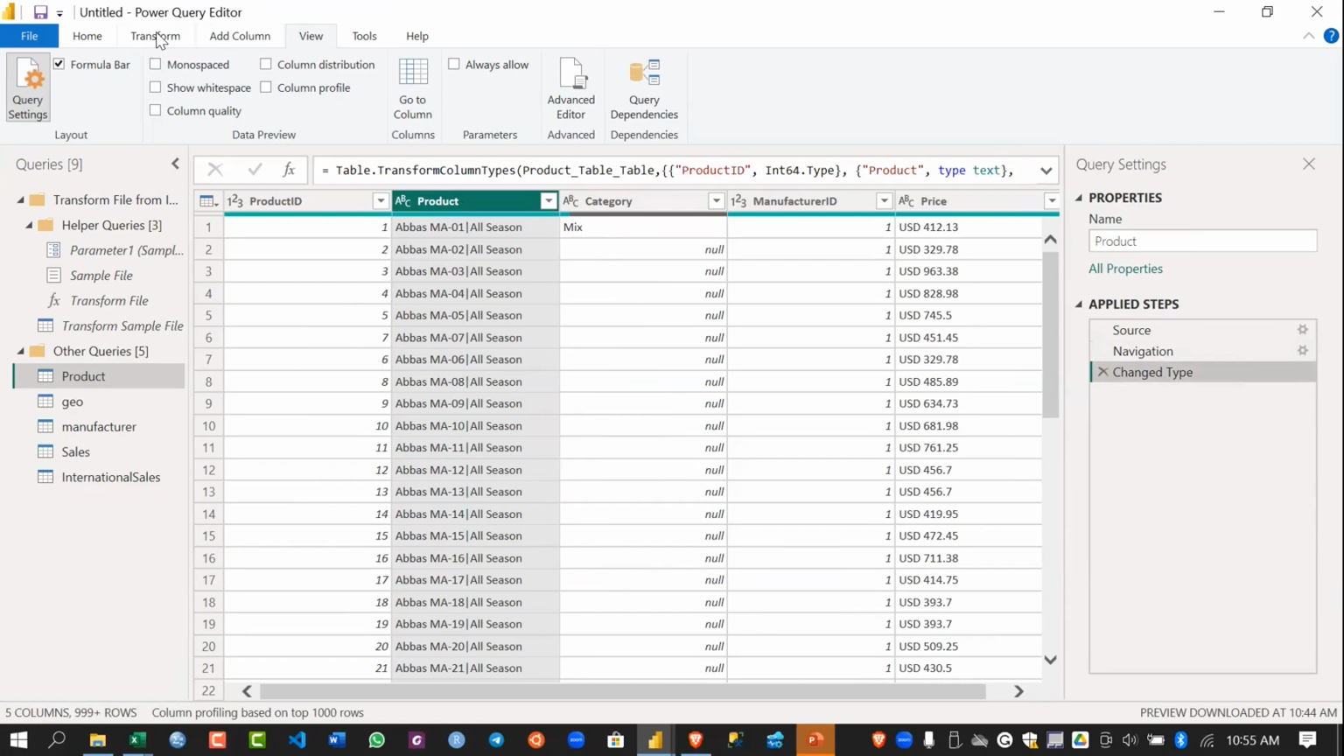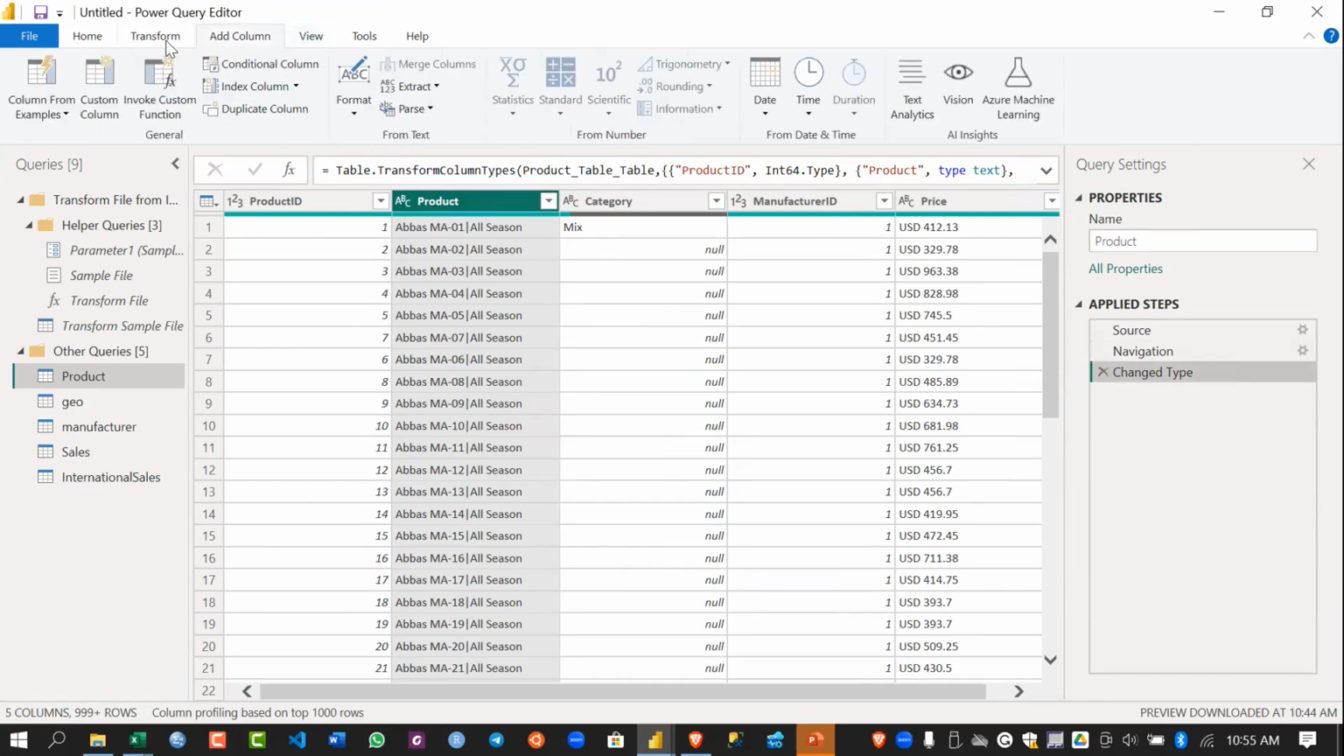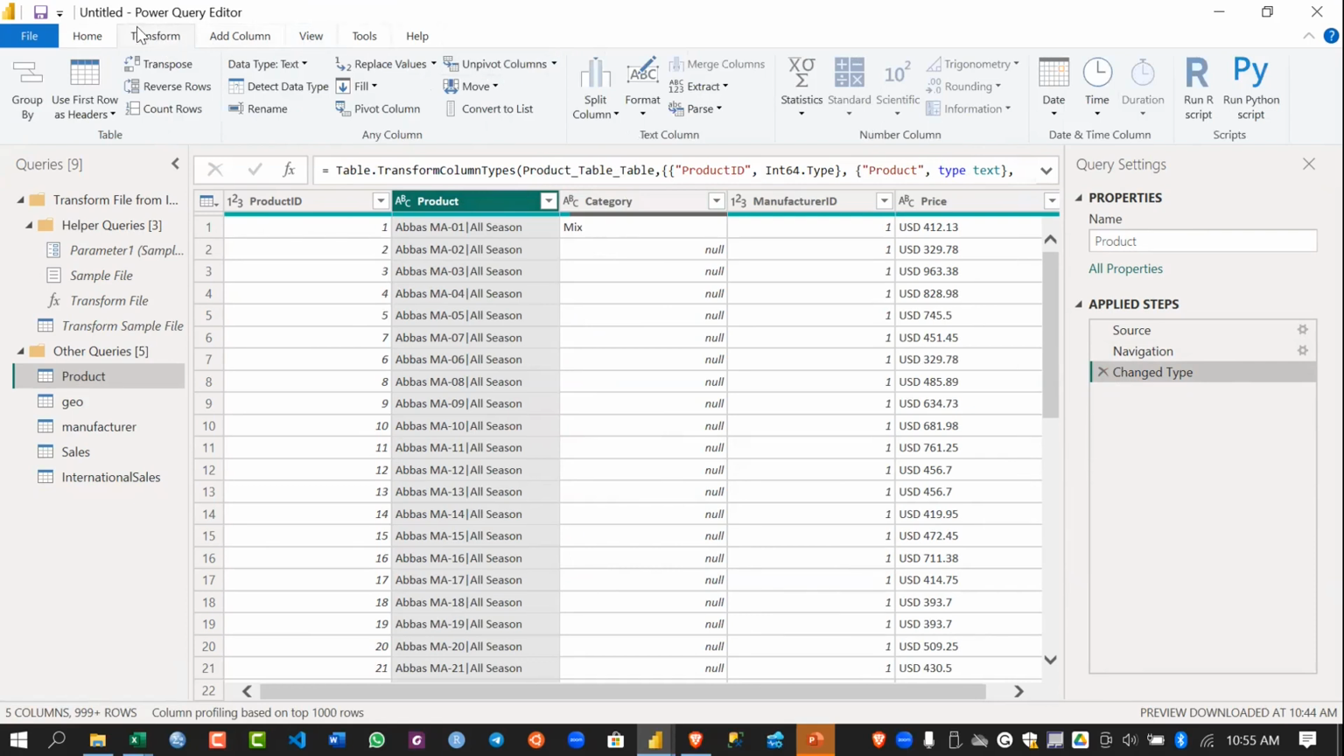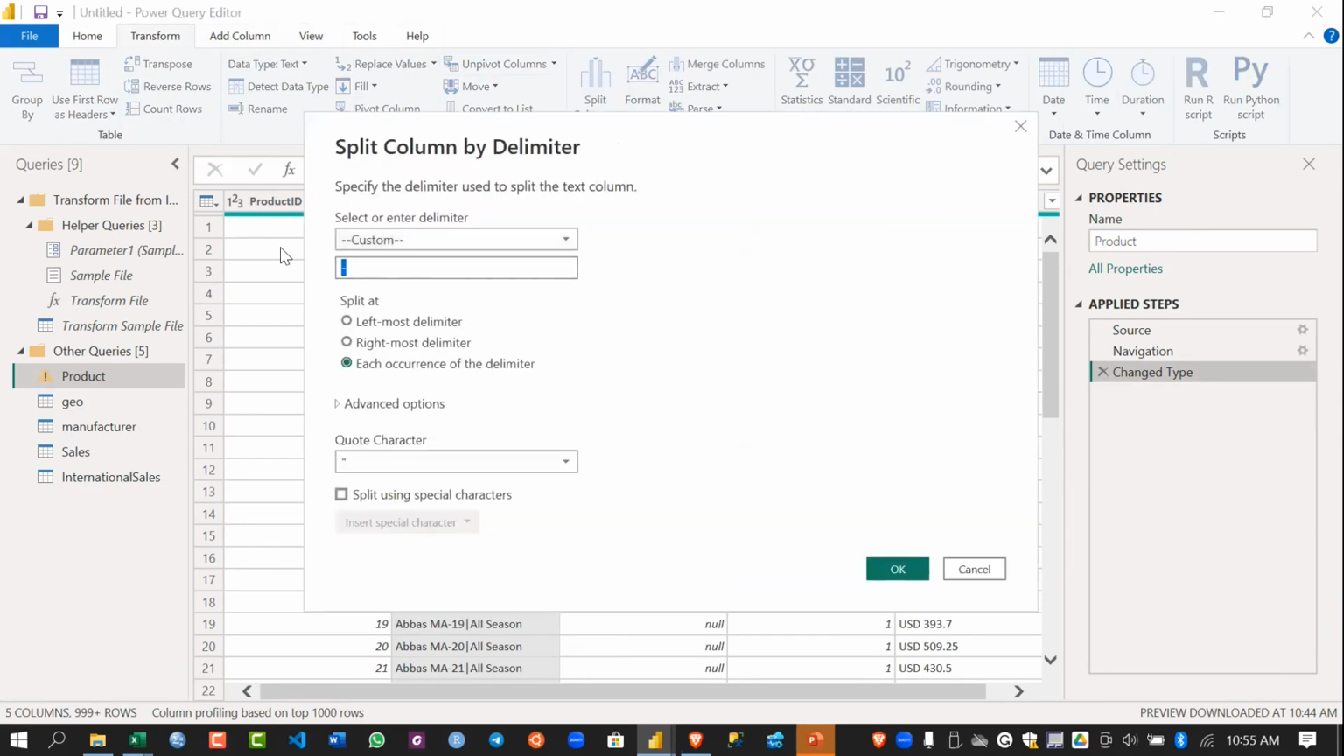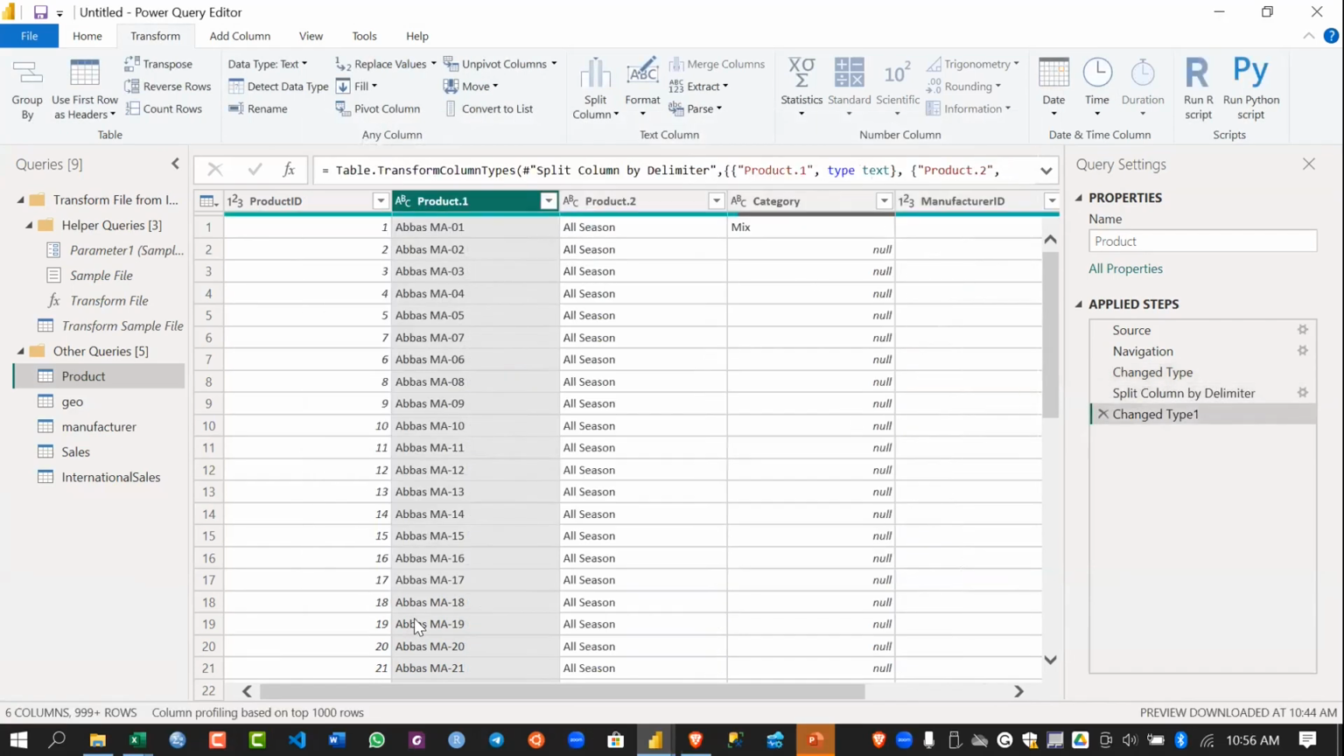Earlier I used the right click to get to it, but the main icon is actually under the transform tab. We go to the transform tab and click on split column. You can see by delimiter, we're going to be splitting by the delimiter. It's the same operation, just a different way of accessing it. So either use your right click or go to the transform tab.